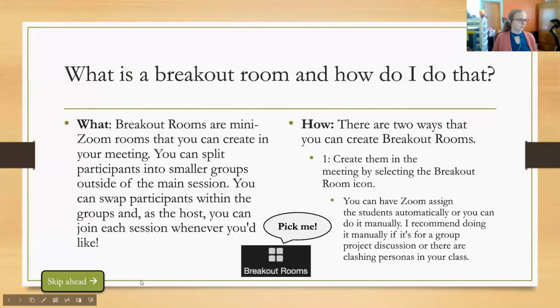So first is, what is a breakout room and how do I do that? Breakout rooms are essentially mini Zoom rooms that you can create in your meeting. You can split participants into smaller groups outside of the main session, and you can also swap participants within the groups. And as the host, you can join each session whenever you'd like.